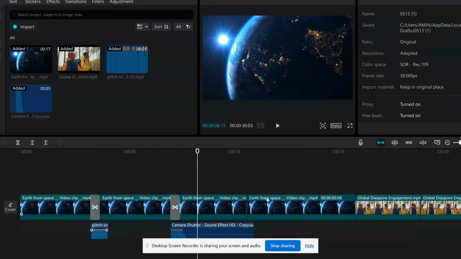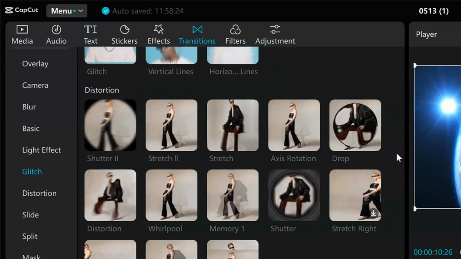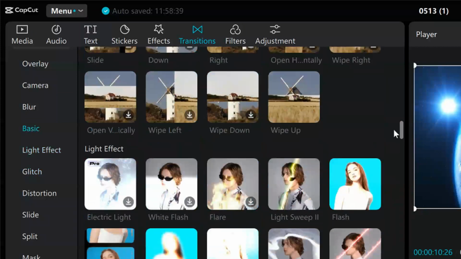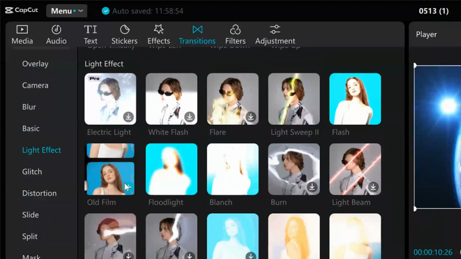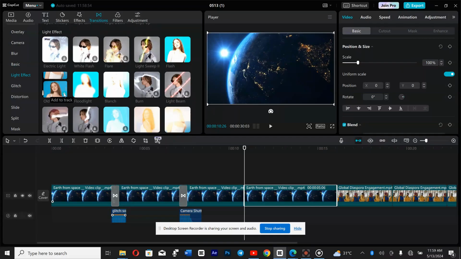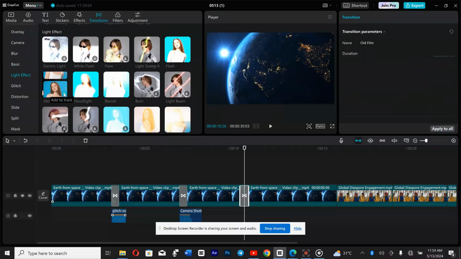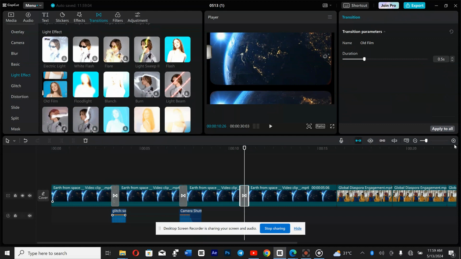So let's bring in more transitions and see how it goes. Alright guys, so there are a lot of transitions that you can use in your videos, a whole lot of them. So we have light effect. So I'm going to be using one of these light effect transitions. So I can simply use this old film transition, right? So you might be familiar with it one way or the other. So let's bring in this old film transition and see how it works in our video.